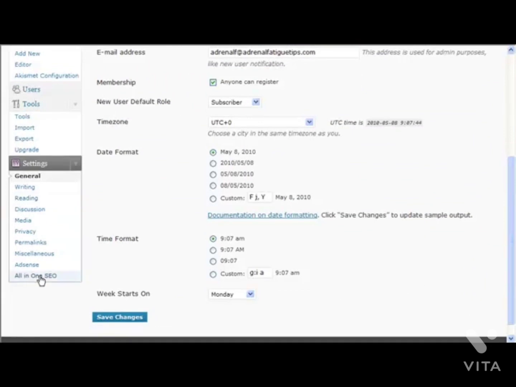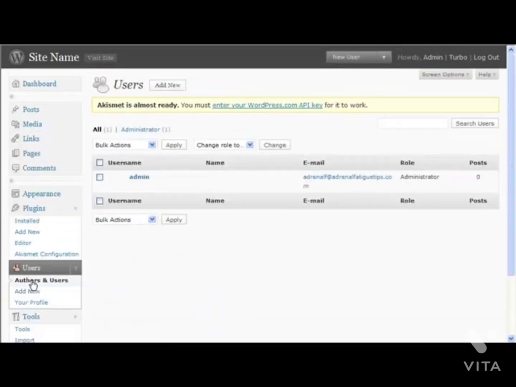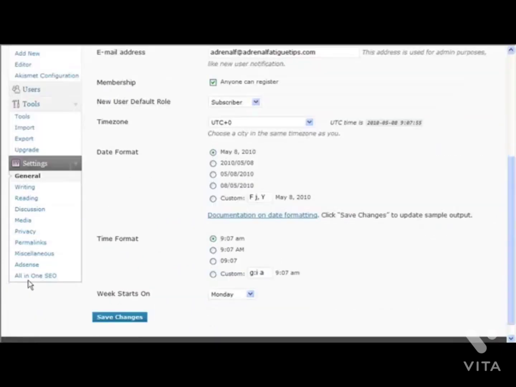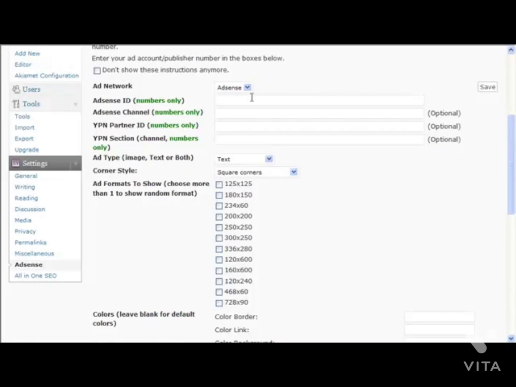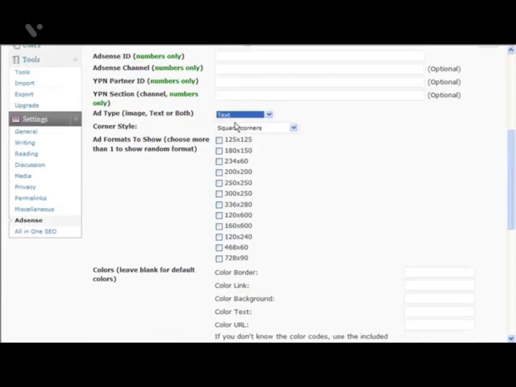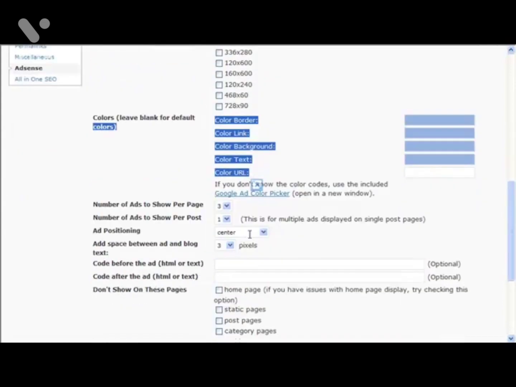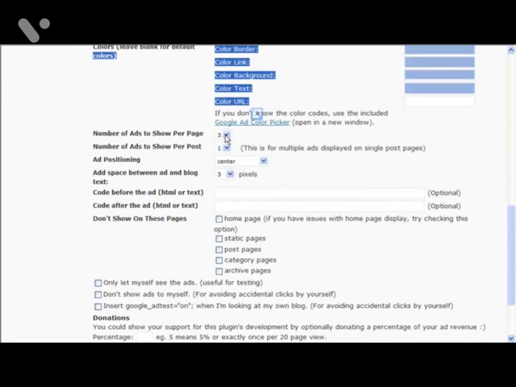So under here, I'm sorry, AdSense settings, and here we have it. Make sure you put your AdSense ID in here. Just put the numbers only. Select the type of advert you want, text, image or whatever. The sizes you want. Here you can blend it in with your site.